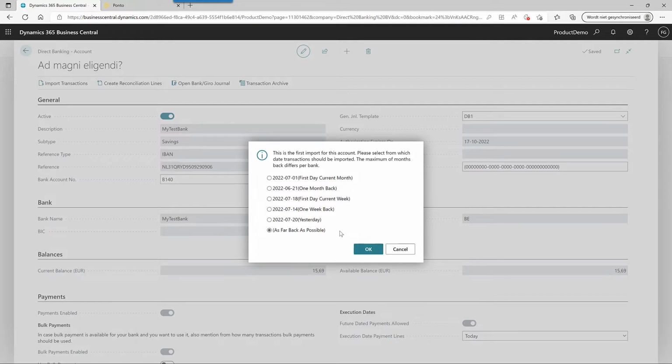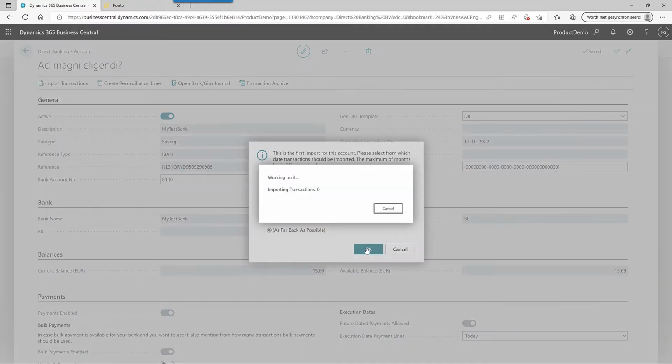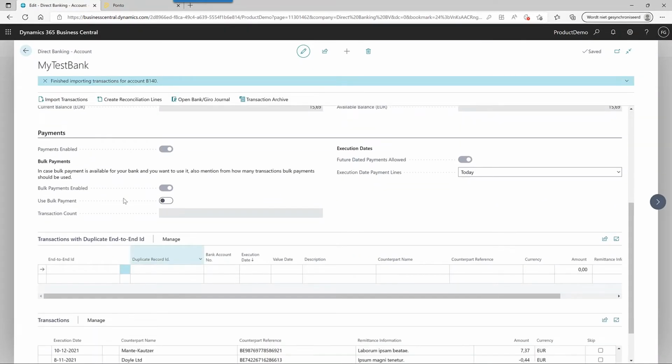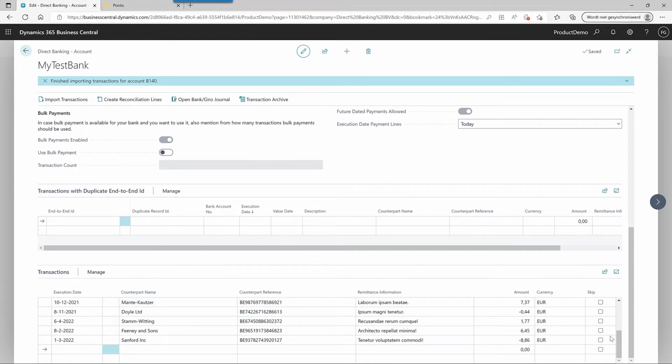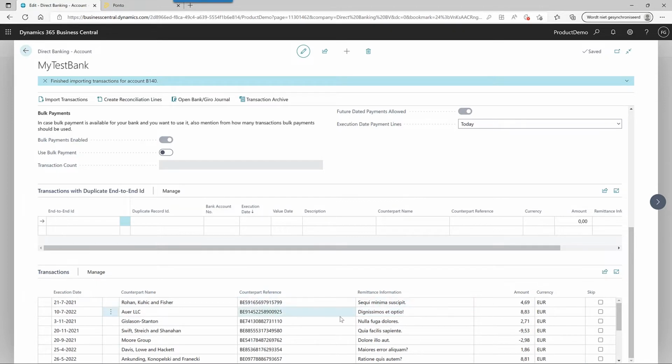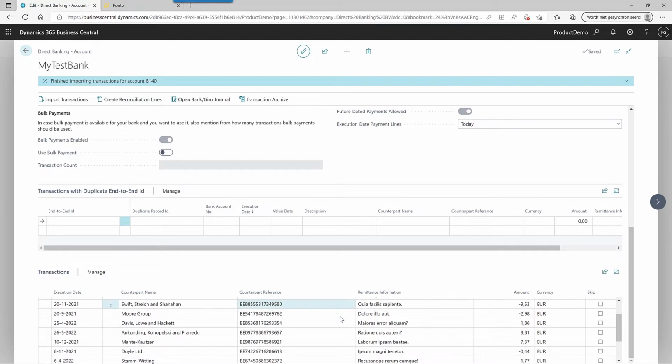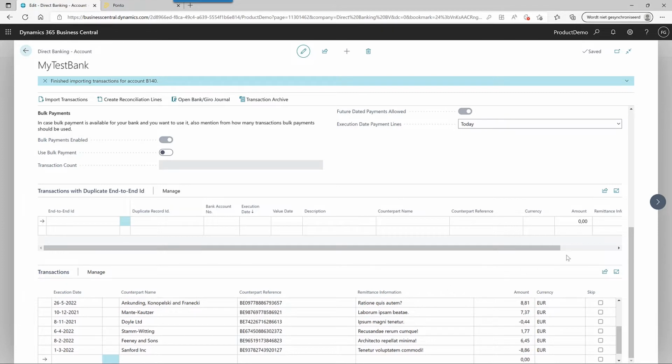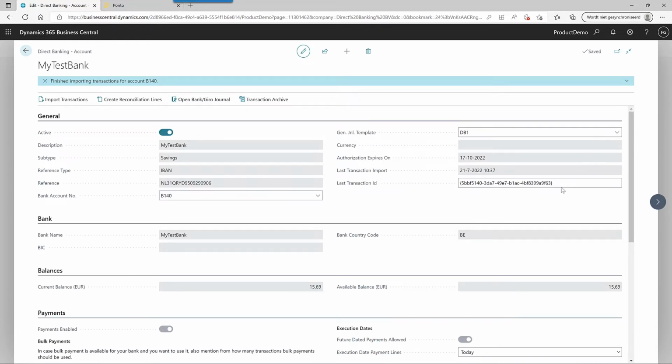To do this, make sure you have overlap with the last posted statements in Business Central, so that you have some statement lines double in the system. I will show you later how to get rid of those double entries, but we have to get some overlap. Let's do OK. All the transactions are imported. If we scroll down, we see here the transactions. Let's scroll up. These are all the transactions we retrieved from the bank the first time. If we go back up, we see now that we have an ID here, the last transaction ID.